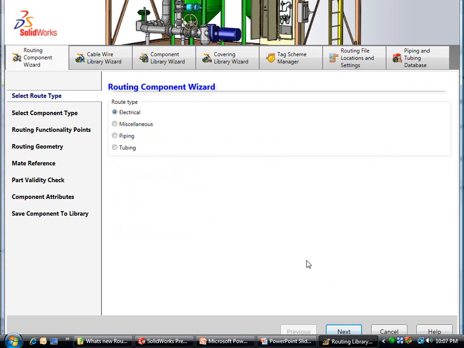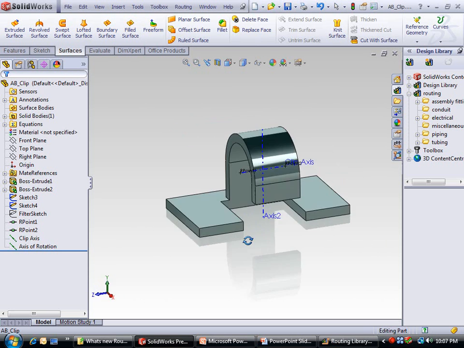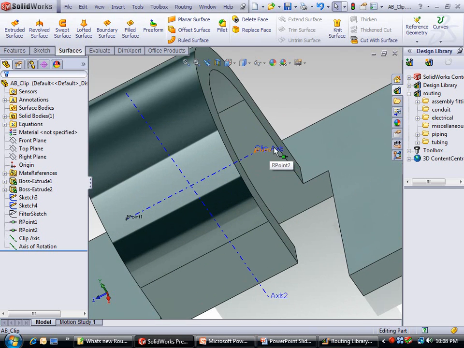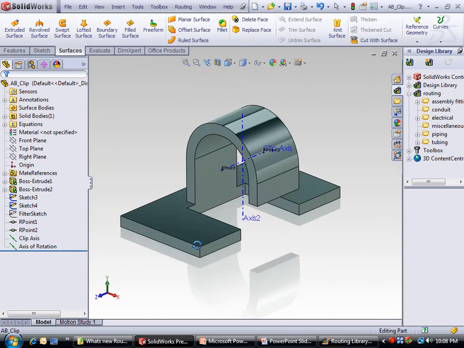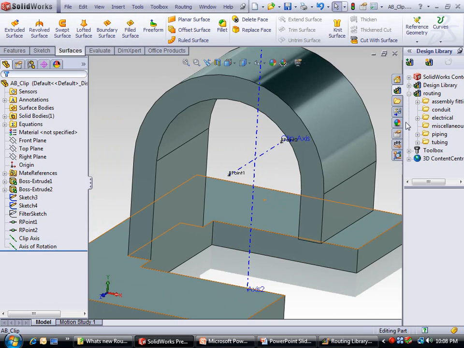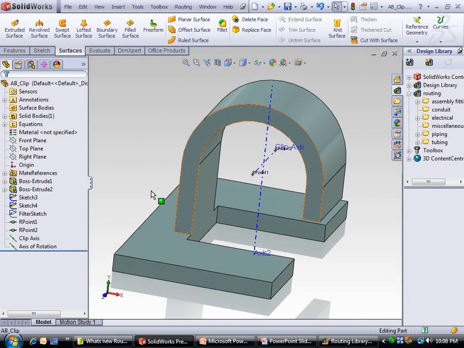Now what it did in the background is, let's go ahead and take a look at the component. In this case it's a clip, and you can see here it says it's the clip axis, and then axis 2 over here is the axis of rotation. And there was a question, I did just check, there was a question on, can you use the same sketch for the route points?